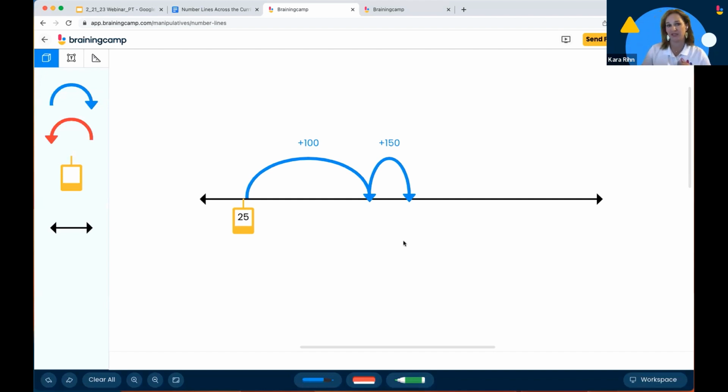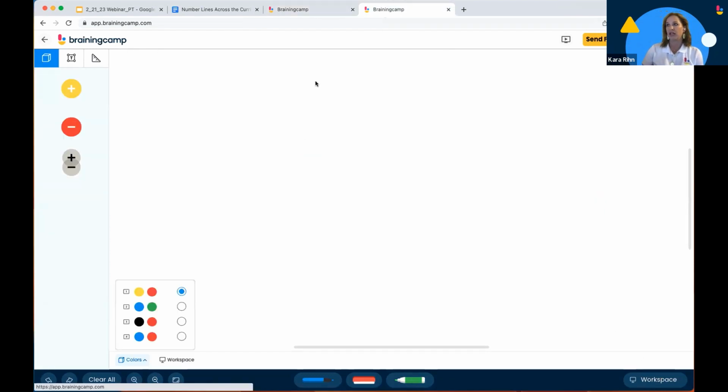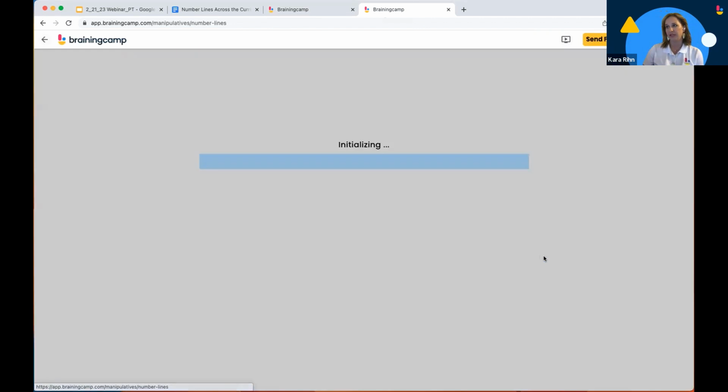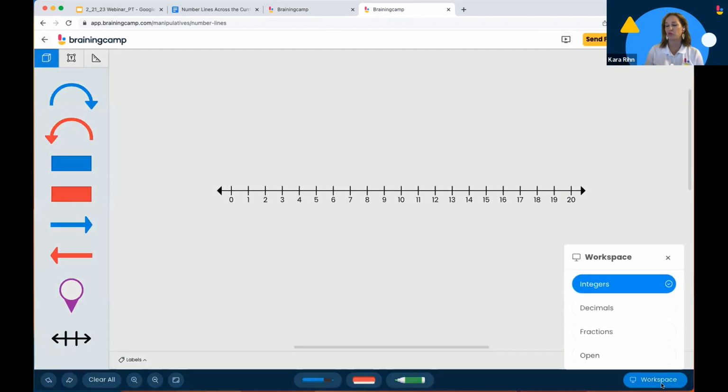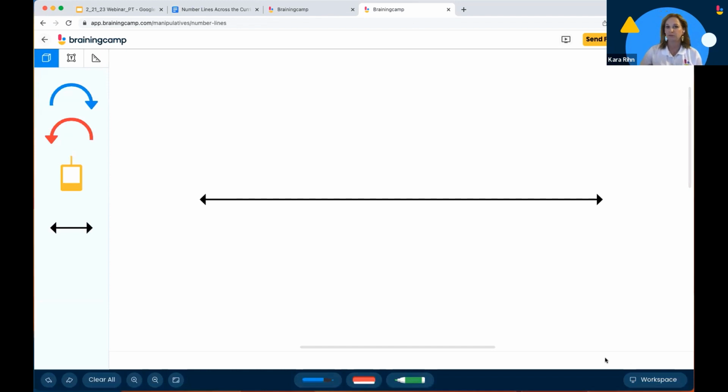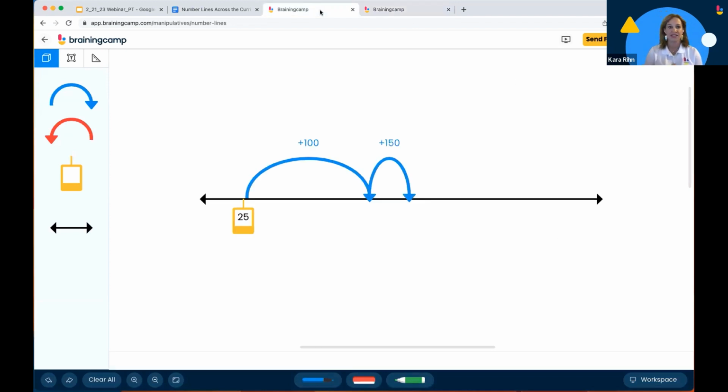It's in your workspace. Very good question, Deanna. So if you missed where I got the open number line, if you go into the Brainingcamp application of number lines, and then you switch the workspace to open, that's where you're going to find the open number line. So this is, again, a conversation I can have here.